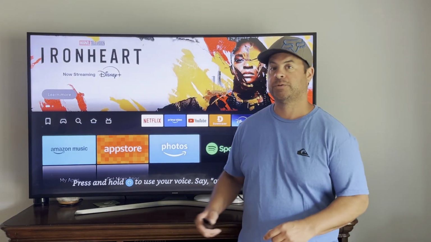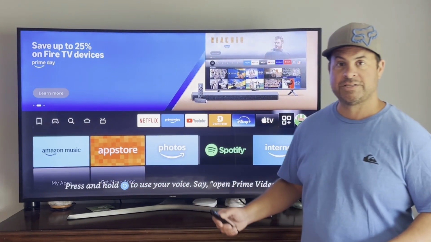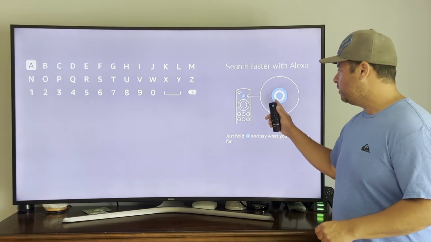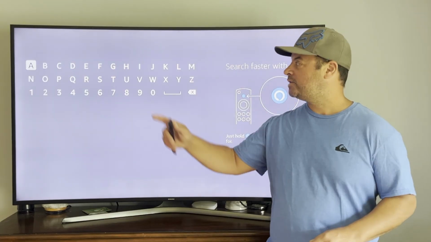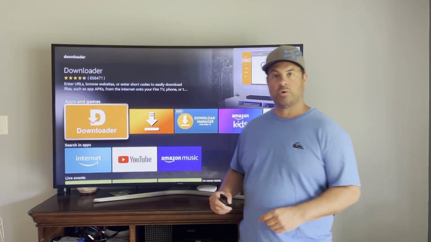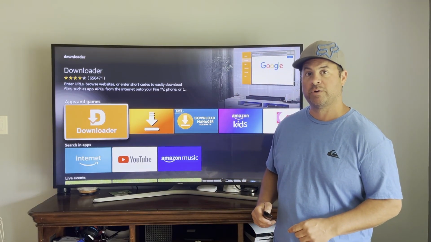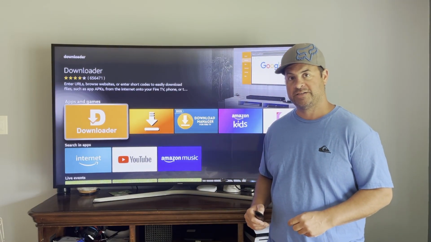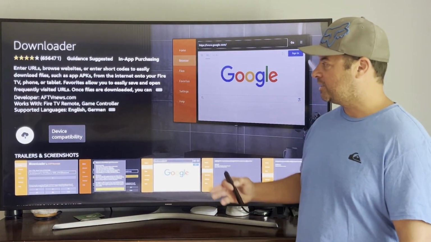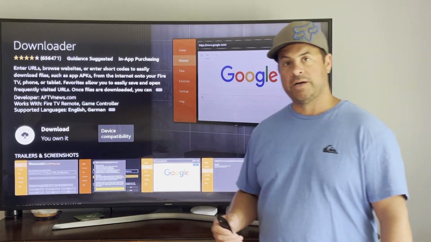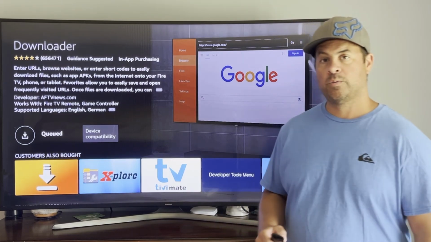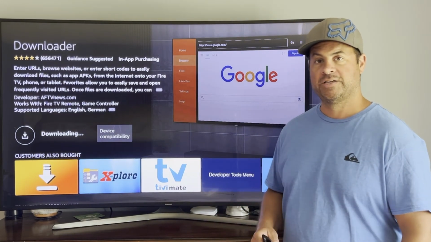First thing we'll need to do, head over to the search icon. Push down, we can click on it, and we can use the Alexa voice or type in Downloader. Downloader is the orange icon that we need to install on our Amazon Fire TV Stick. We can click on it. It'll ask us to download it. I already own it. You may need to get it. So download it. It will install it onto your device automatically.